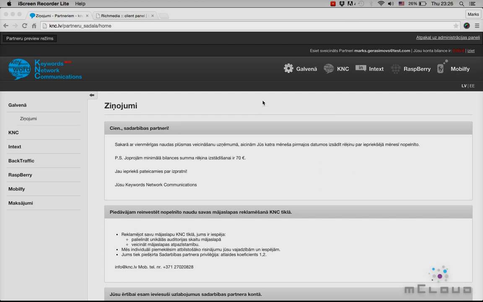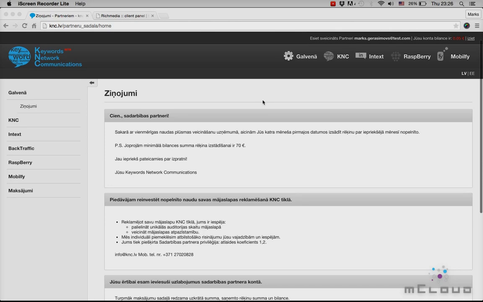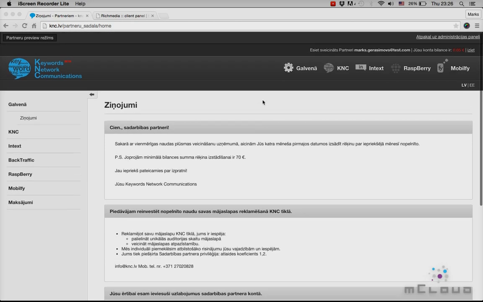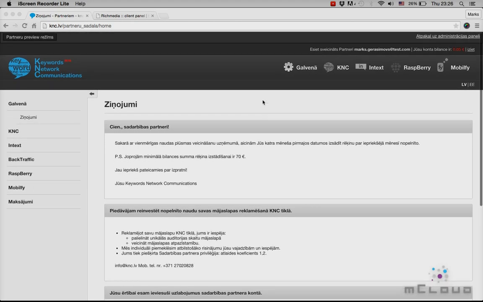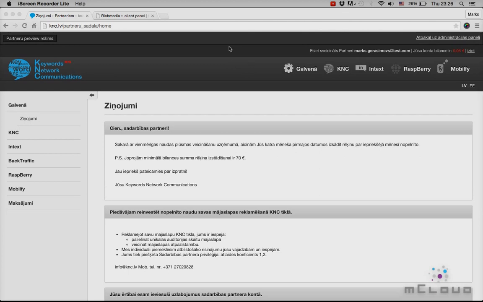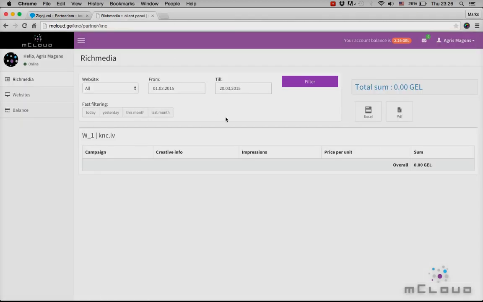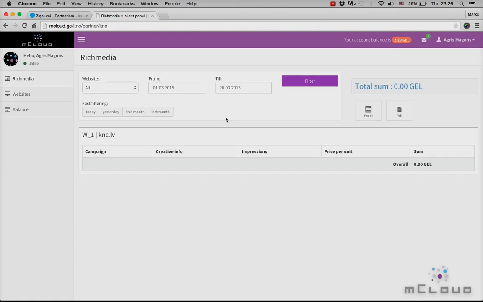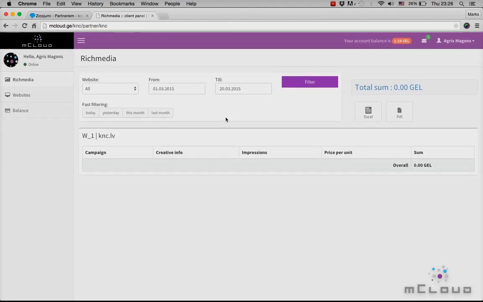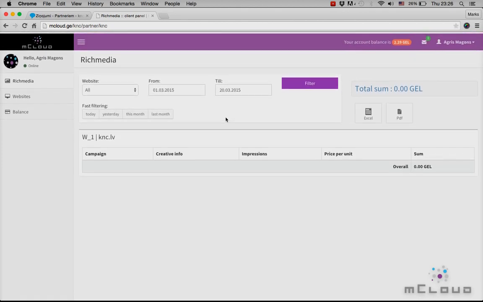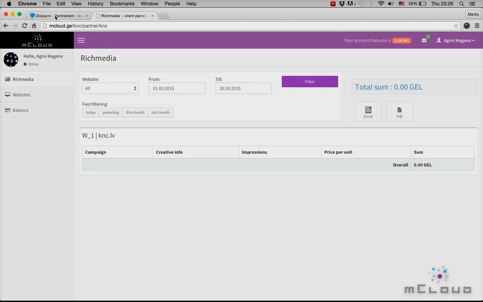If you're a partner, you should have access to your partner site in our system, where right after you do the login, you can see a little something like this. Or in case you're a partner of mCloud Georgia, you might have seen our new version already, which comes to Latvia pretty soon. In that case, it will look this way. Anyhow, what comes next is really simple.